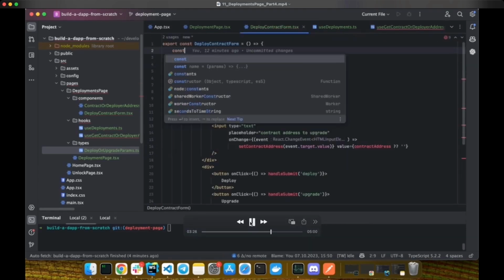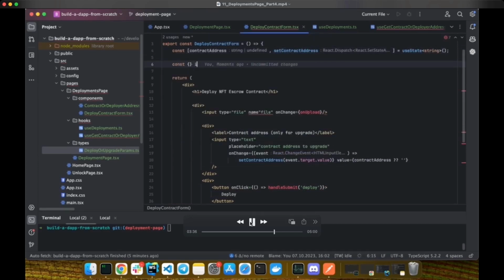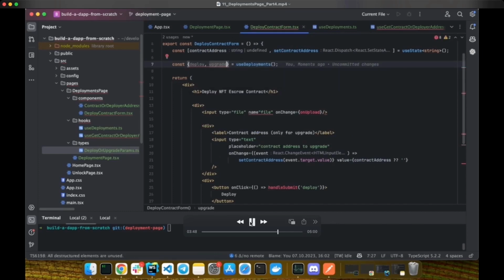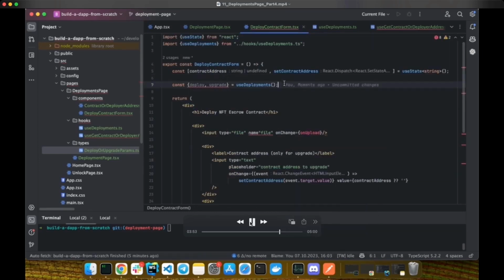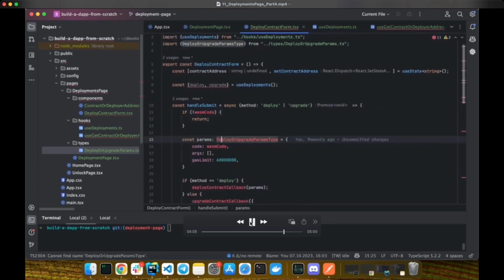They are similar, the only difference being that we specify the address. If you want to upgrade the contract, then we call smart contract upgrade, and smart contract deploy, depending on the action that we're doing. And of course, in the end, we are binding these actions to our new form.